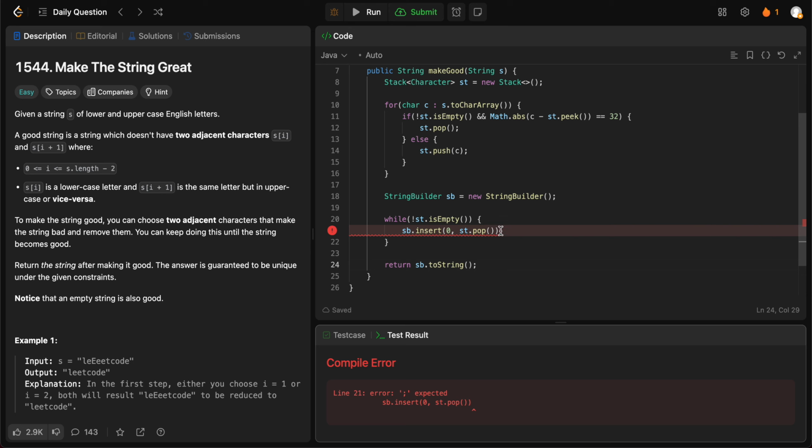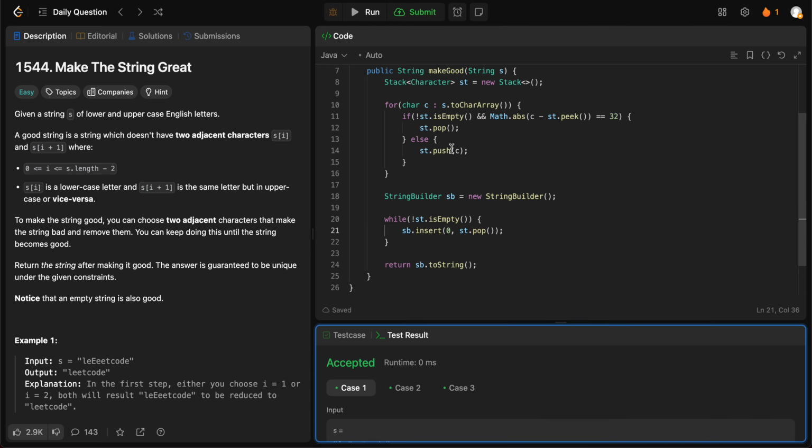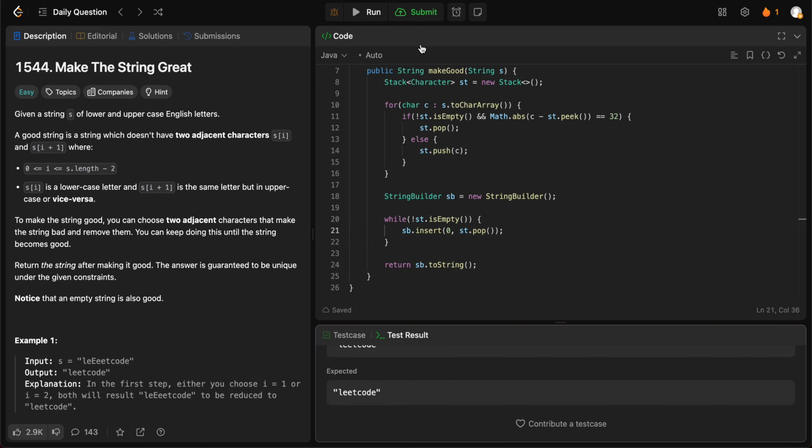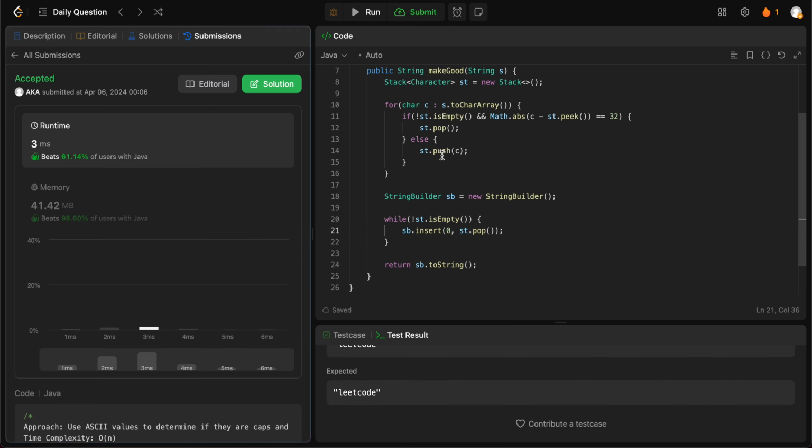Okay, awesome. So let's try compiling this. Oh, right, semicolon. Let's try that again. Okay, so the first few test cases are okay. Let's try submitting it. Alright, the rest of the test cases are okay as well.